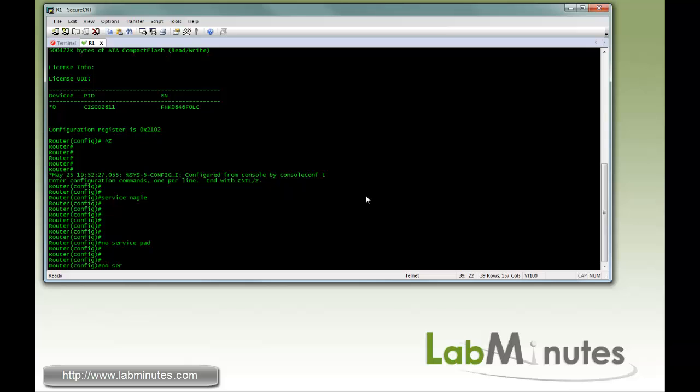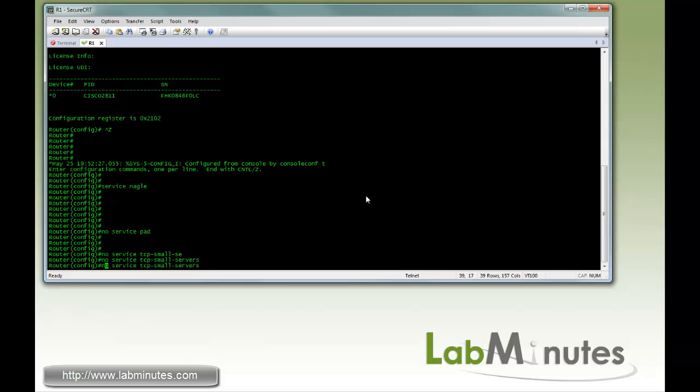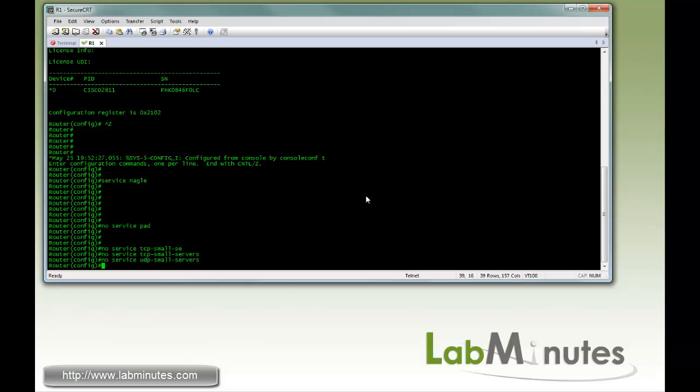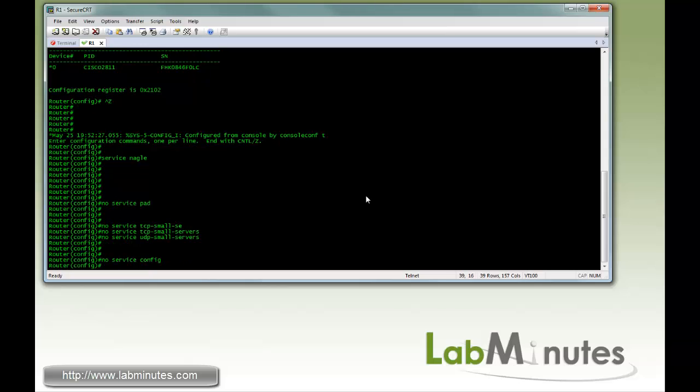Next command is no service tcp-small-servers. Also udp-small-servers. It does exactly what it says, so it's going to disable some of the TCP or UDP services that run on the lower ports, such as echo, discard, or daytime, although most newer IOS versions already have these services disabled. The next command is going to be no service config, which basically stops the router from trying to locate the config file on the network using TFTP.